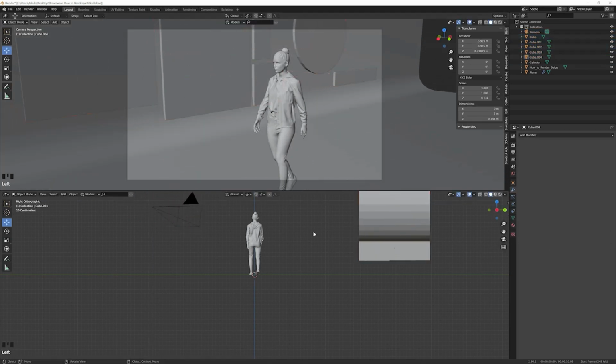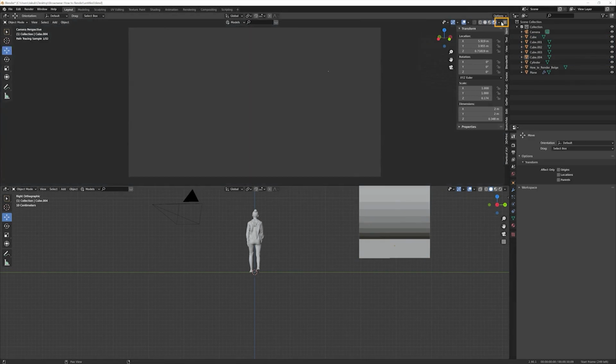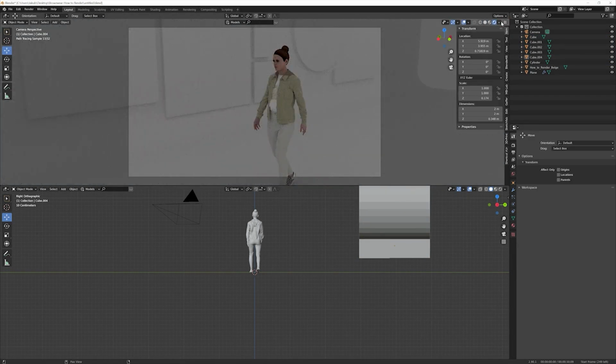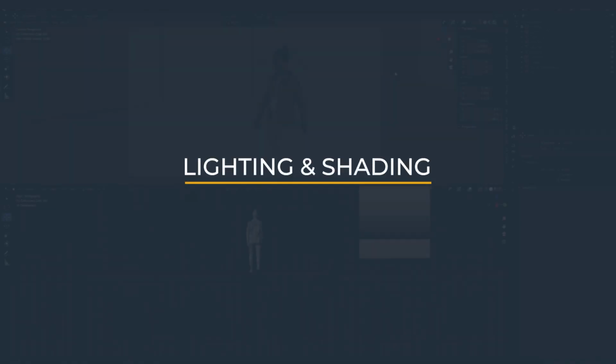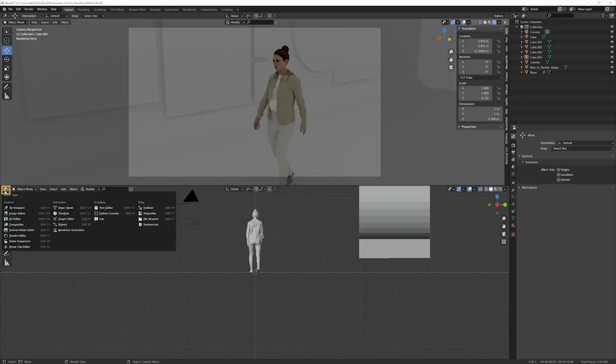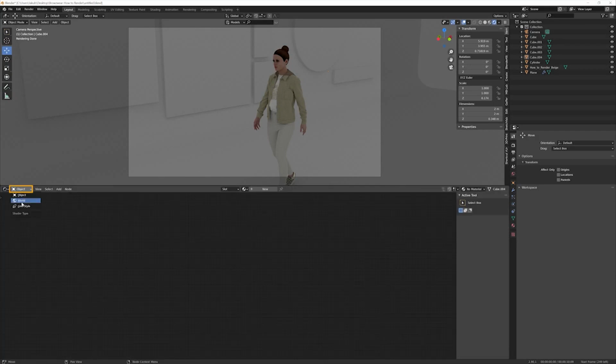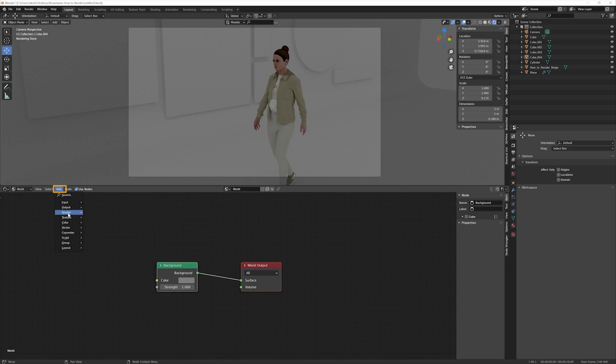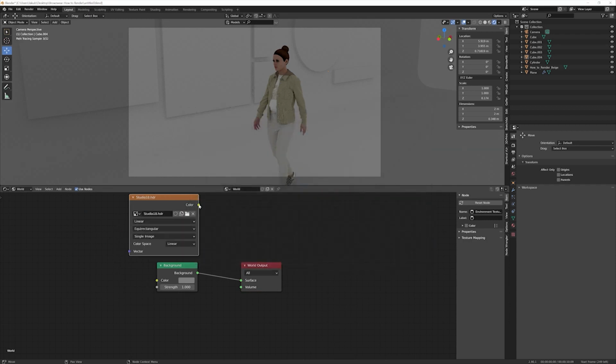Once we are happy with the composition, we can click on the rendered viewpoint shading icon. It looks quite dark. Let's add some lights. Let's start by going to the shader editor and change it to World. Then we can add an environment texture node. This is done by opening up an HDRI and connecting the environment texture node with the world output node.